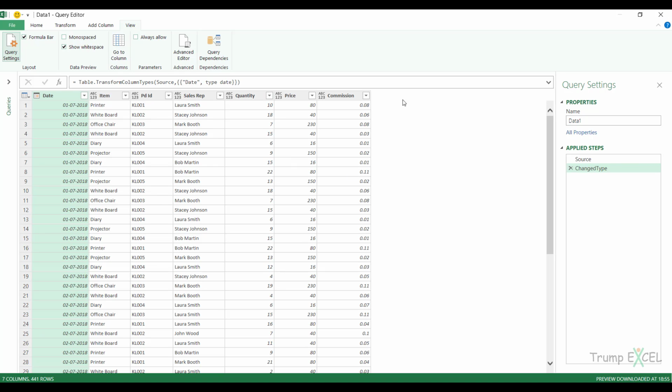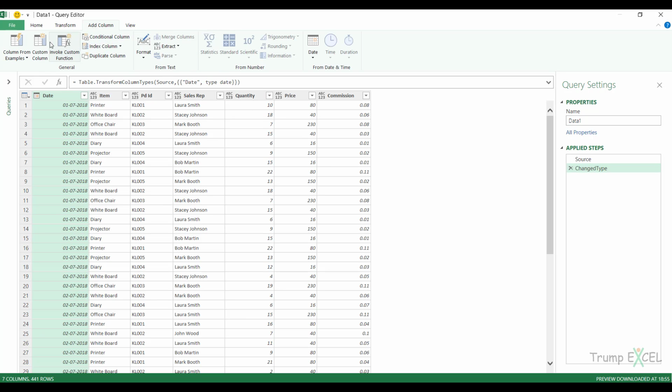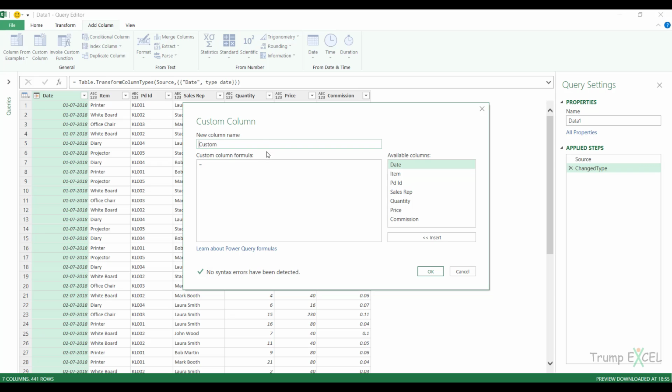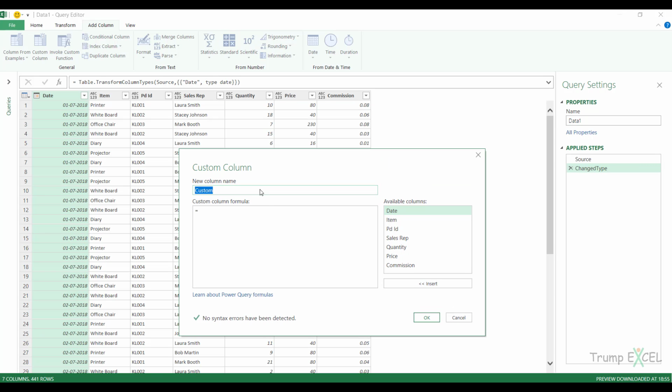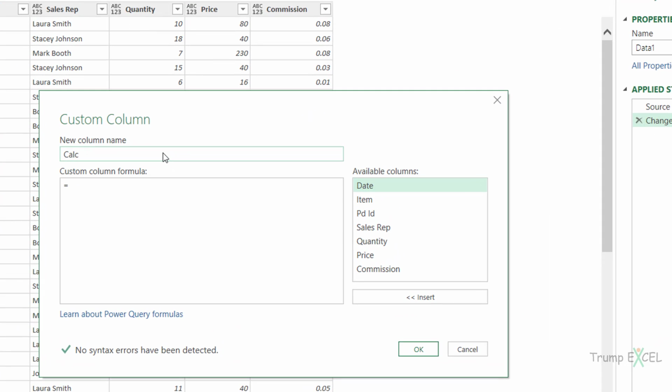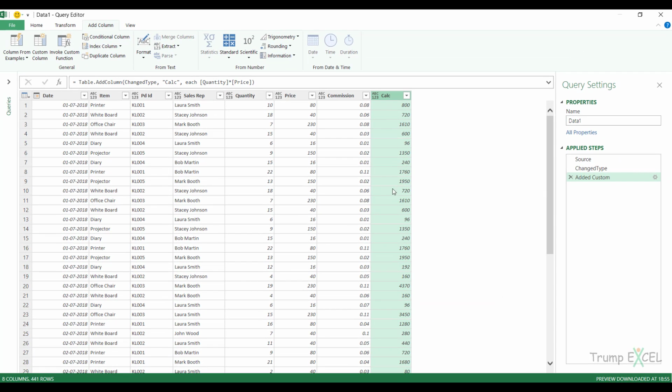I would add a column here, and I would multiply the price with the quantity. So I would go to Add Column. Here I would click on Custom Column, and let's call this column calc for calculation. And here I would say quantity multiplied by price. And now when I click OK, it inserts this column. And now you can see I have three steps here.